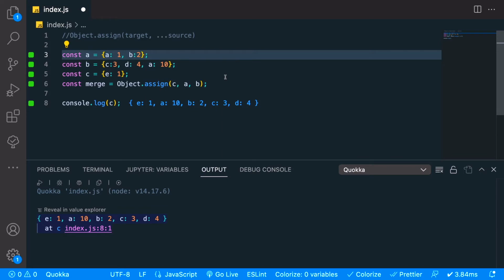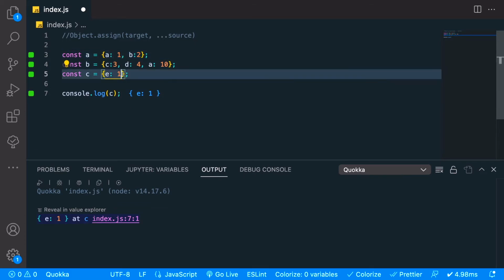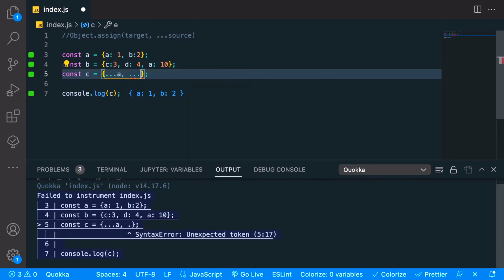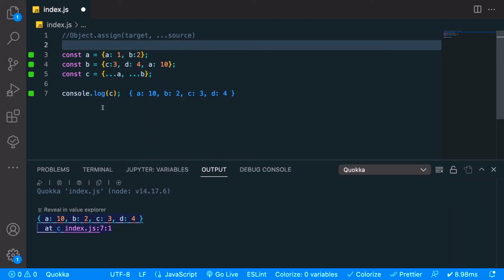I don't know about you, but if I was told to merge objects, I would not use the .assign method. I would actually prefer to use the spread operator. So instead of using Object.assign, I can easily just spread A and B on C. And you can see that we get the same results. It is very short and very clean.